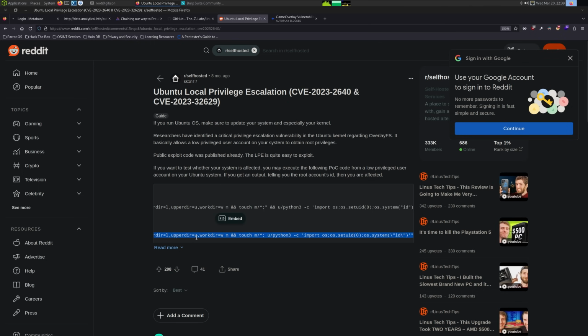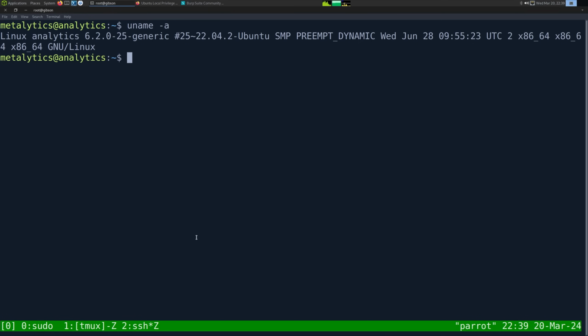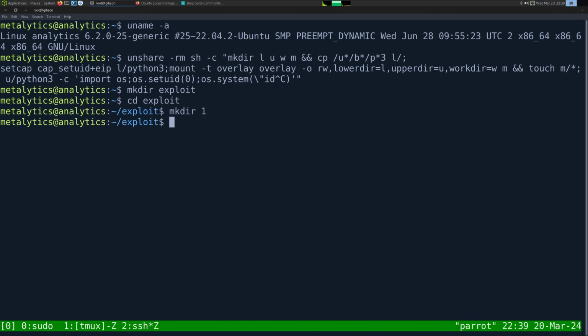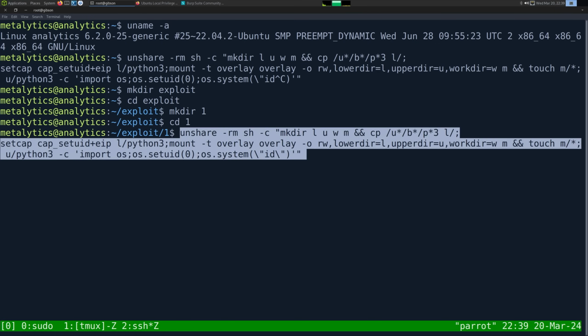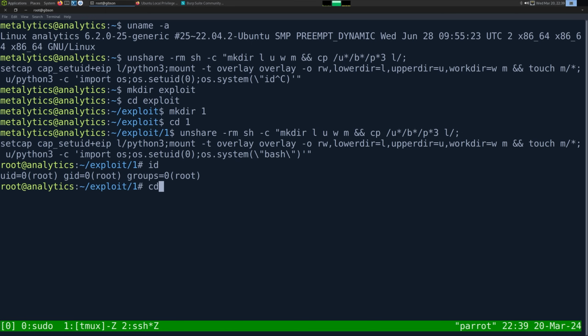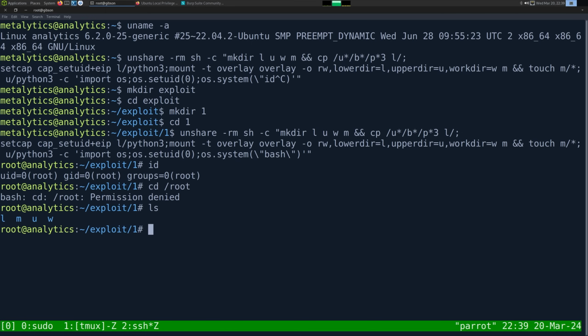Let's just run it. And instead of os.system id, actually make directory exploit, cd exploit, make dir1. It'll be easier to run multiple things this way. So if I just run this, boom, I am root. And we can go in root. We should have... I'm not sure why that one didn't work.